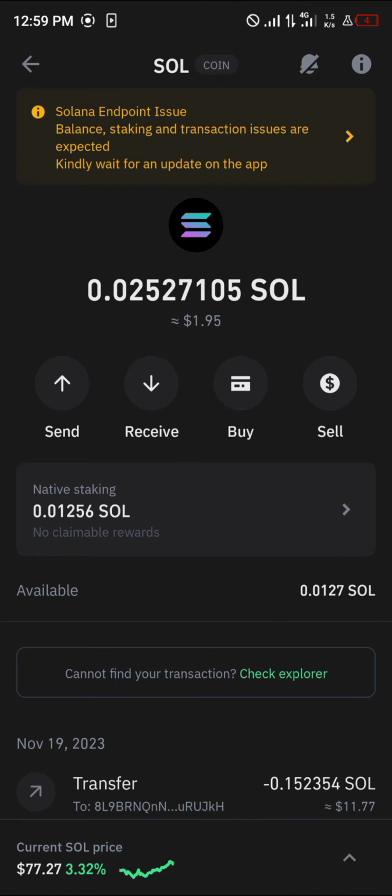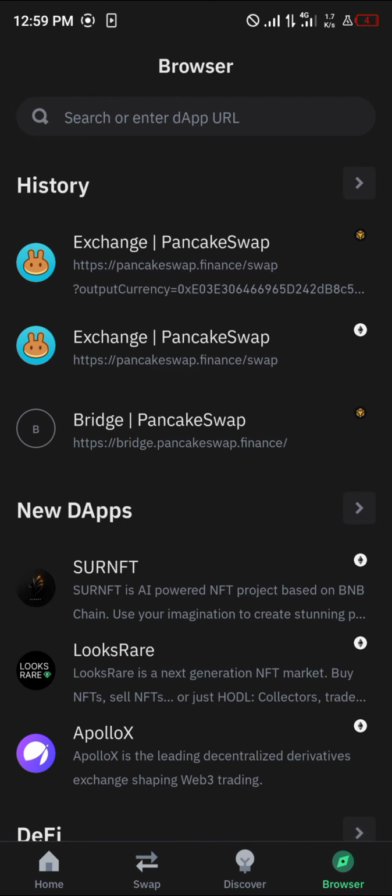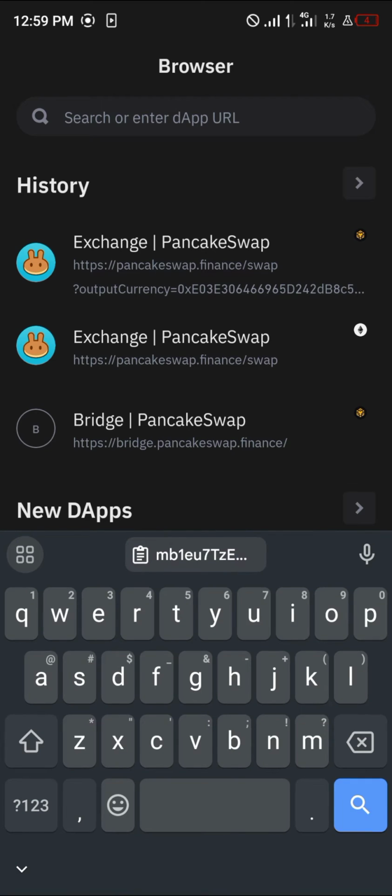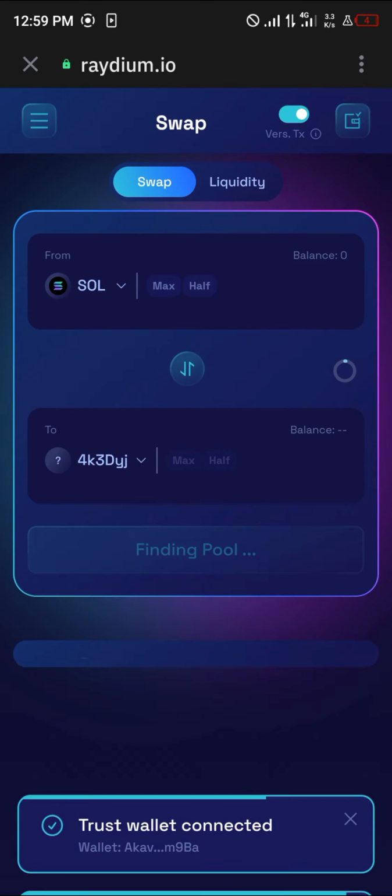So once you've taken note of that, once you've gotten yourself some Solana, head to the browser section at the bottom right corner of the screen. Once there, simply search for the raydium.io. The link would be in the description of the video. Once you're on raydium.io, simply click on the launch app option and we're taken to where we can simply swap our Solana.